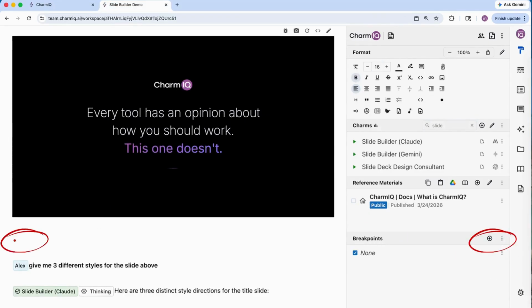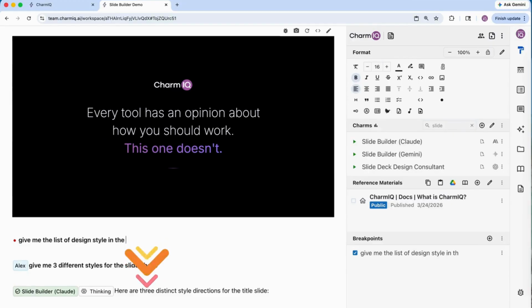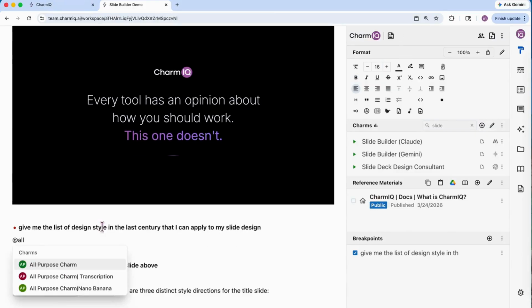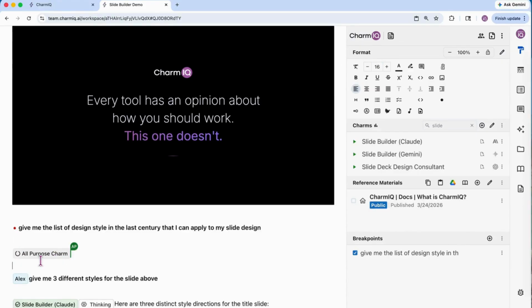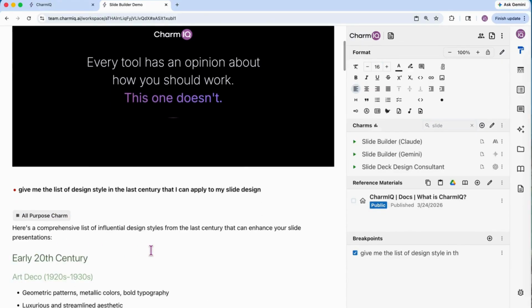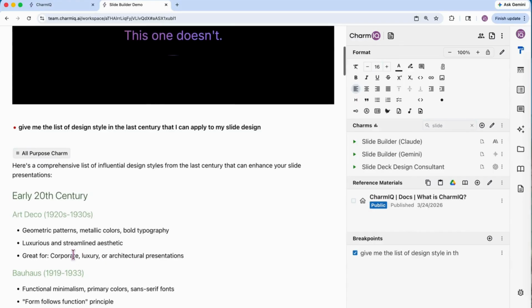Brainstorm. I'm using a breakpoint here. See that red dot? That tells the AI to only read from this point down and ignore everything above. So it's focused just on this question. Now I'm asking, what are some design styles from the last century I could use for slides? And I'll call up the all-purpose charm.